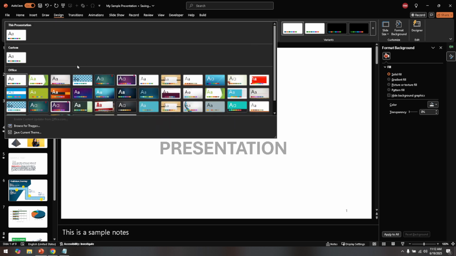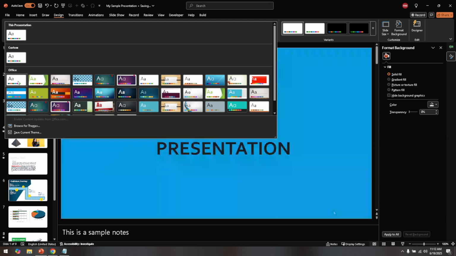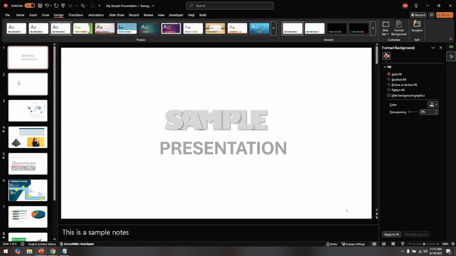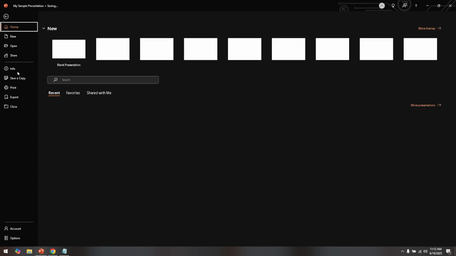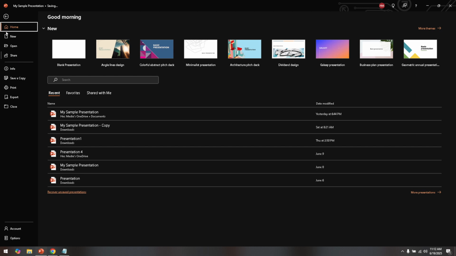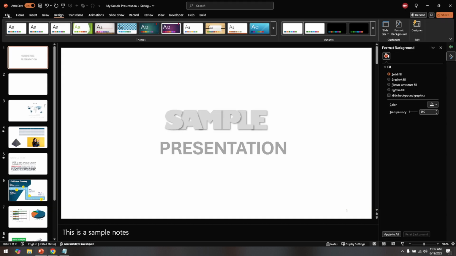Finally, once you're satisfied with the changes, don't forget to save your presentation. You can do this by clicking on File at the top left corner, scrolling down to Save As, and selecting your desired location. And there you have it, you've successfully removed the slide design from your PowerPoint presentation. This simple process gives you full control over the aesthetic of your slides, allowing for easy customization or the simplest presentation style possible.